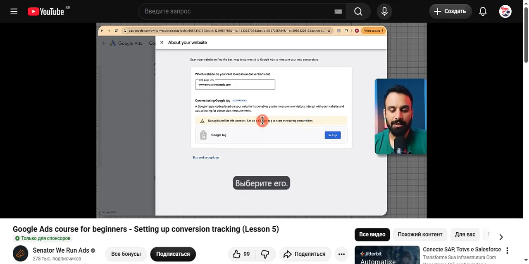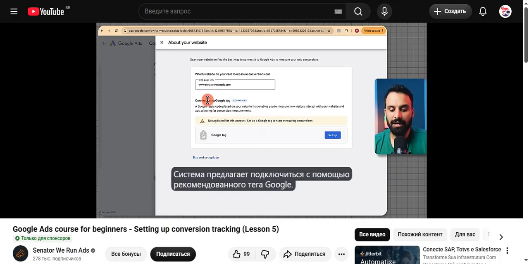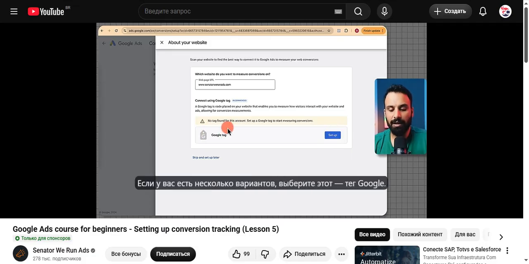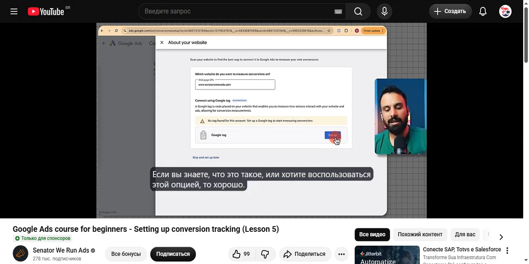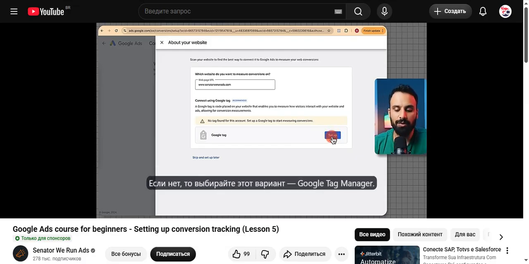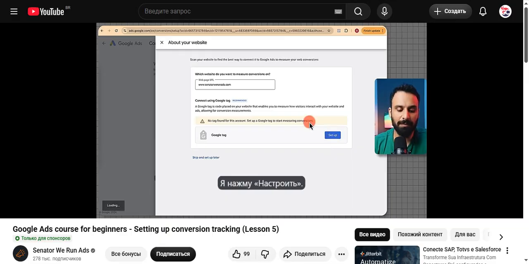Select this. So I'll click on setup. It's showing connect using Google tag, recommended. So I'll say okay. If you have multiple options, choose this one, Google tag. Sometimes you will see an option for analytics and other things. If you know what that means or you want to go that way, okay. If not, then choose this one, Google tag. I'll click on setup.